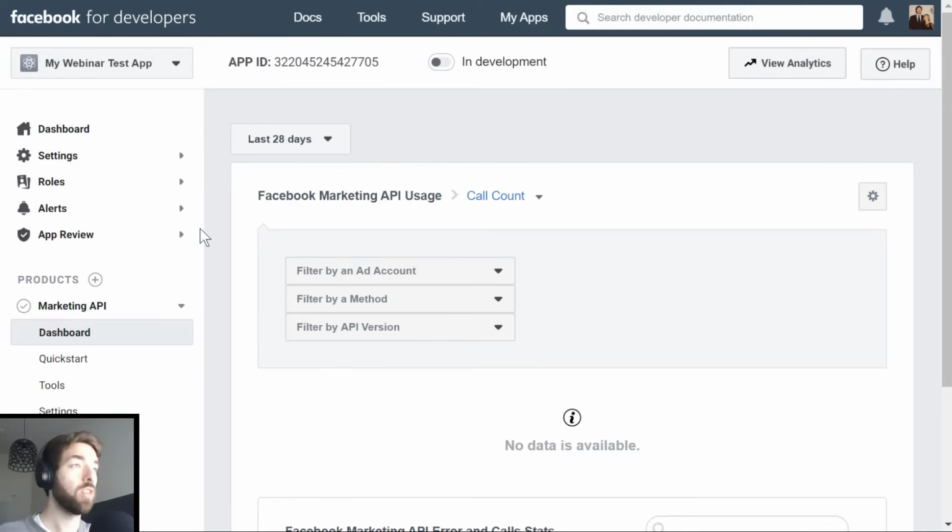So there are a lot of different settings that you can make. If you actually want to run this as a public application for anybody to use, you would need to publish this up here. And if you wanted to do that, you would need things like a privacy policy and all kinds of things. We don't need that. So right now, it's an internal application. We have our app ID up here. And the only other thing that we need right now is an access token.